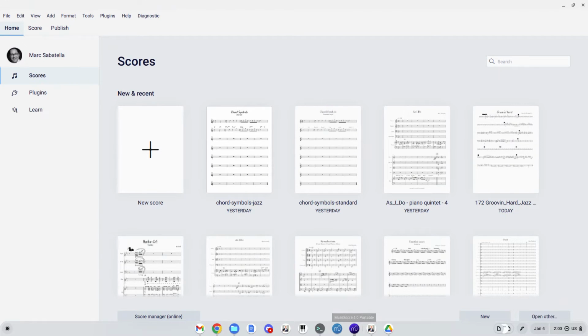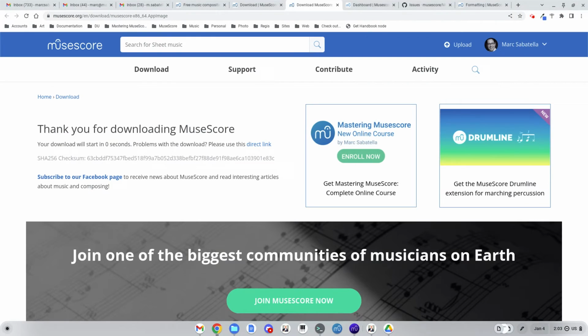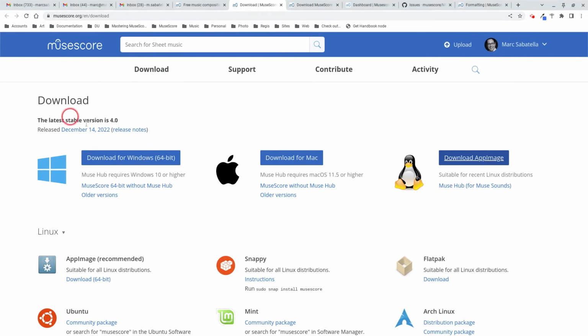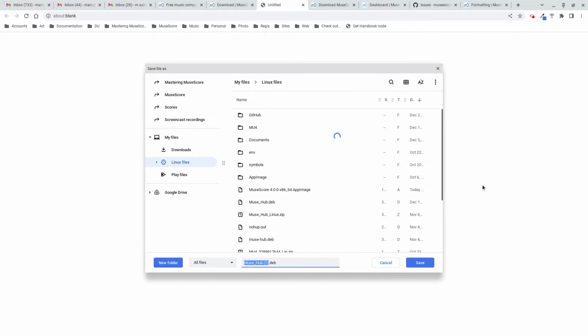But now let's come back and talk about Muse Hub. I'm going to go back to that download page here. And this time, I'm going to say I want to download Muse Hub because I need it to get the Muse Sounds. That's the orchestral library. So when I download this, I also want to go to my Linux files. And the file that I'm downloading now is Muse Hub.